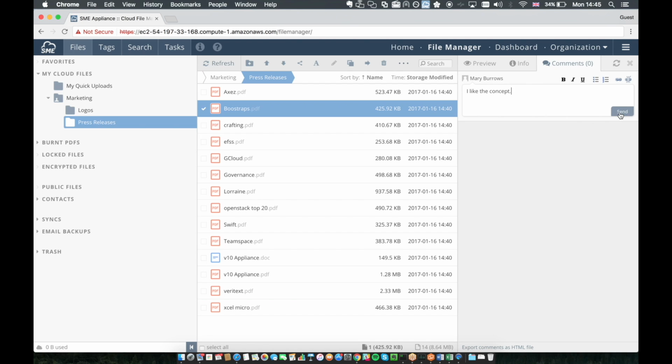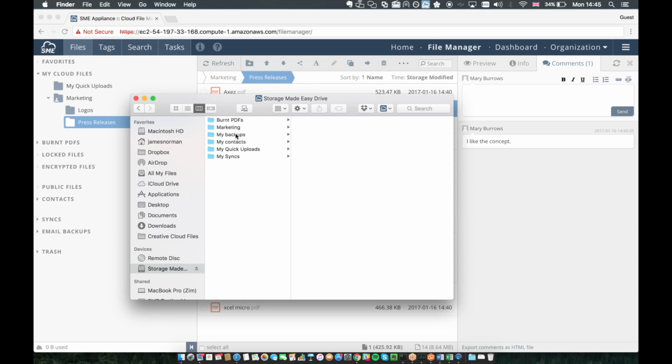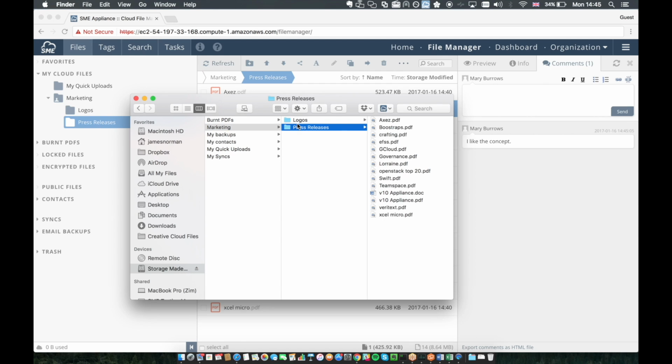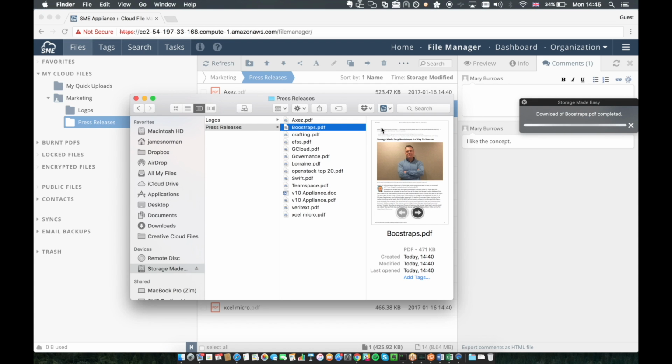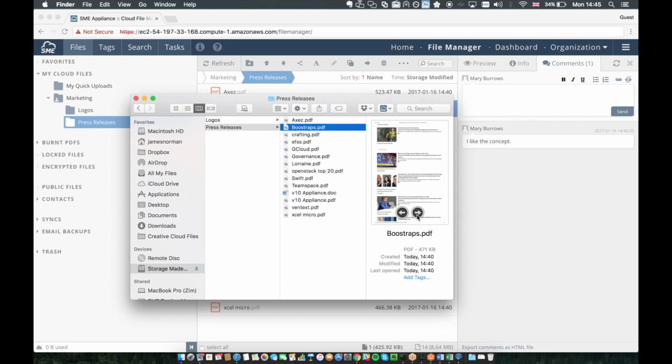So far what we have seen is access just through the web file manager. However, most users would like to access their files on their desktops. So in such cases, we have our native drives that work on Mac, Windows, and Linux. And here we're going to show it working on Mac. We're logged in as Mary here, so she can see the same marketing folders and has access to all the same files and folders that she would through the web.